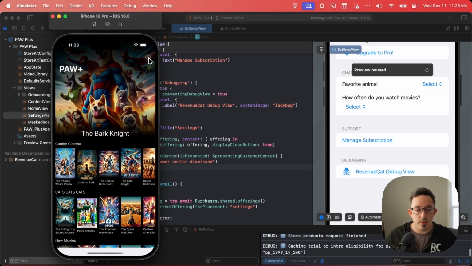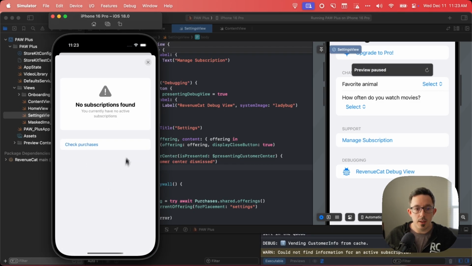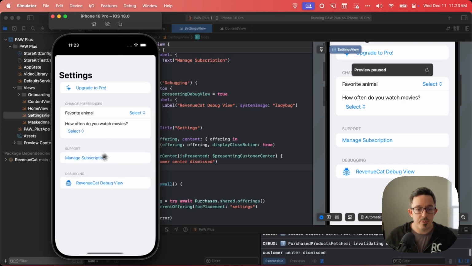So now we go into settings. And if I click on this Manage Subscription, we get the beautiful Customer Center. Now, right now, it's not very exciting, and that's because we're not actually subscribed. So there's no subscriptions found. And then there's this check purchases button. And all this does is calls restore from App Store Connect to try and restore the customer subscription if they have one, and for some reason that receipt wasn't there. In our case, we don't have one, so it's not actually going to show anything.